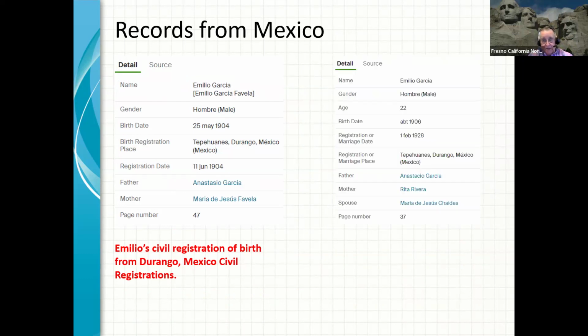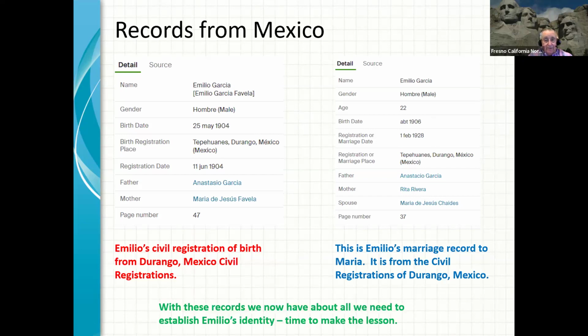Here's his marriage record to Maria de Jesus. I don't know how to pronounce that one either. It doesn't matter, his wife, but it names his parents, Anastasio Garcia and Rita Rivera. So everything's fine. It says his birth's about 1906, was really 1904. But at this point, we've got everything we need to put Emilio together on the screen with his wife. We've got Emilio and his wife.